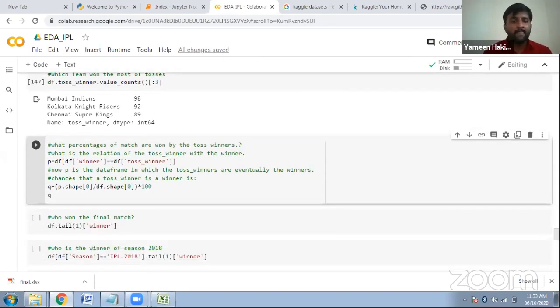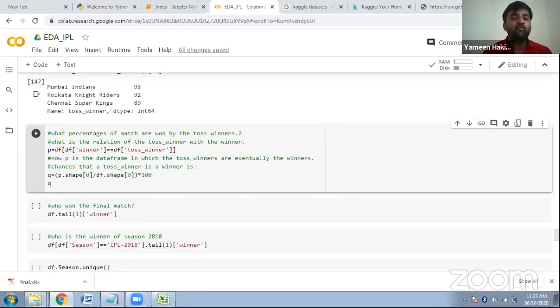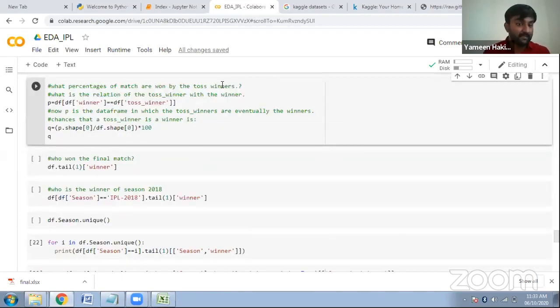Next, what percentage of matches are won by the toss winners? When someone wins the toss, what is the percentage that they will also win the match? We are observing all the records from season 2008 to 2019. There is a general assumption that the one who wins the toss will win the match. But as per the IPL record we have, what is the percentage?